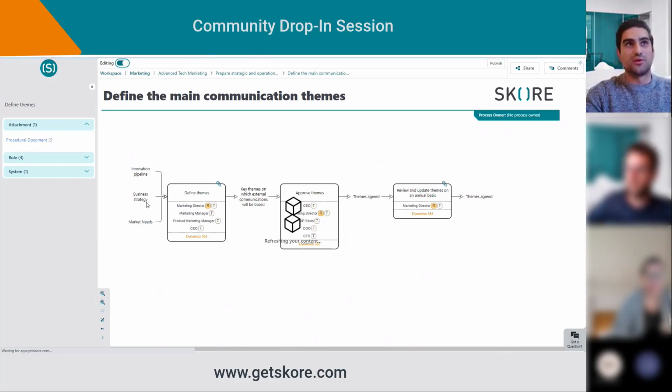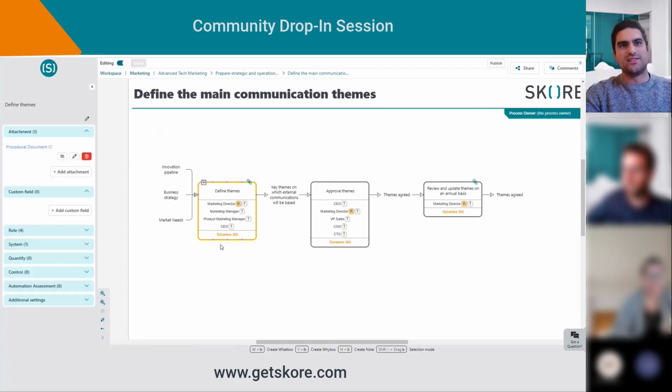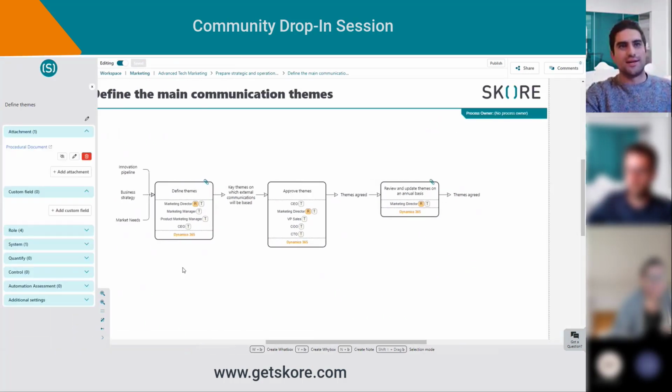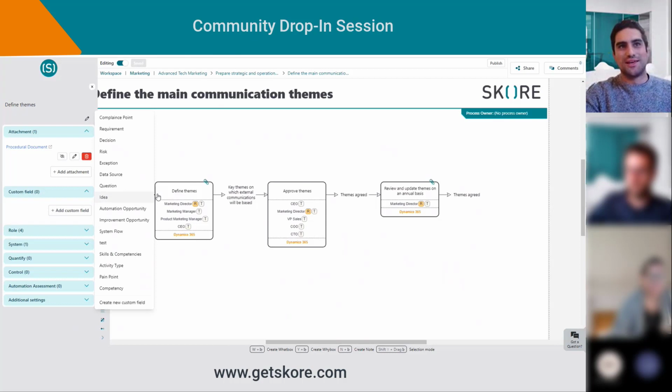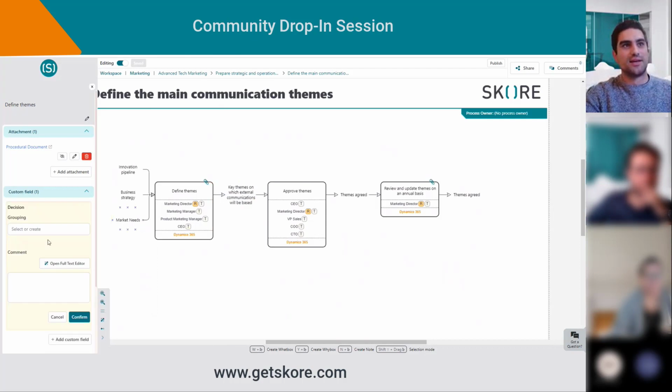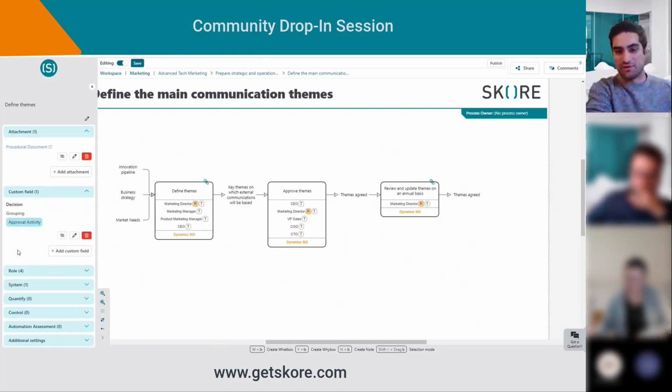And then if I go to edit mode, there are also other things that we can start to attribute. This is getting onto the custom field analysis, which I don't want to touch upon too much, but just to signpost you to it. So if we have define themes here, maybe there's a decision step. So we're deciding on the key themes on which external communications will be based. We might say that this is a decision step, and if we've got some predefined groupings here, we might say that this is an approval activity. What the custom field allows me to do is attach structured data to that activity, which, because we've got a set of roles against it, the marketing manager being one, means there's now that association there in the back end.